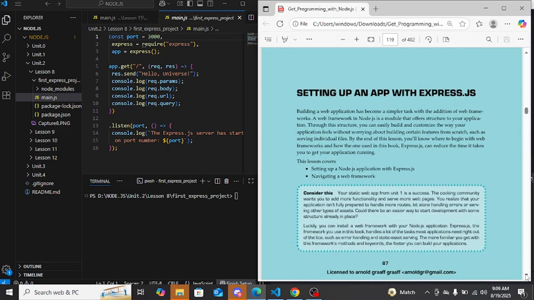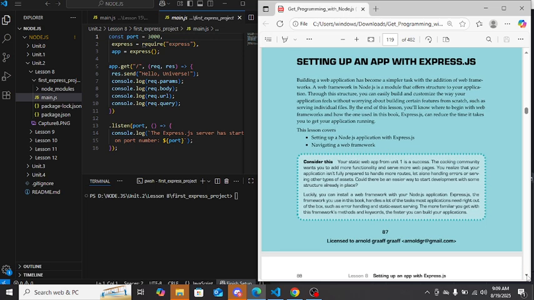Building a web application has become a simpler task with the addition of web frameworks. A web framework in Node.js is a module that offers structure to your application. Through the structure, you can easily build and customize the way your application feels without worrying about building certain features from scratch, such as serving individual files. In this lesson, we're going to cover setting up a Node.js application with express.js and navigating a web framework.